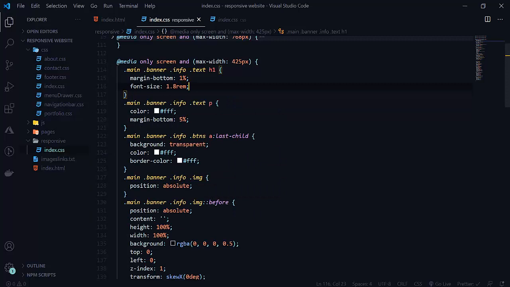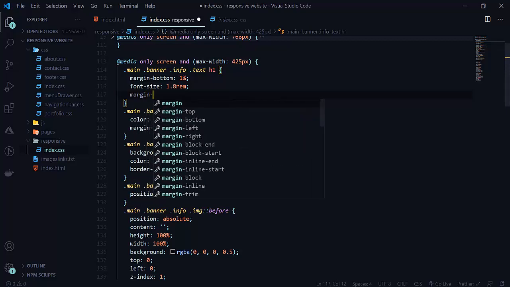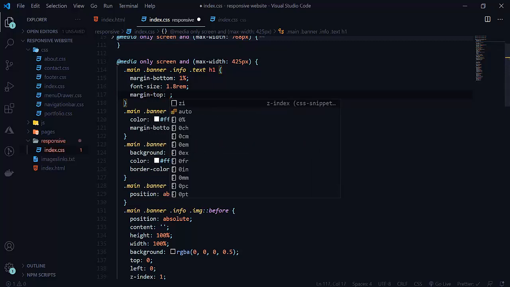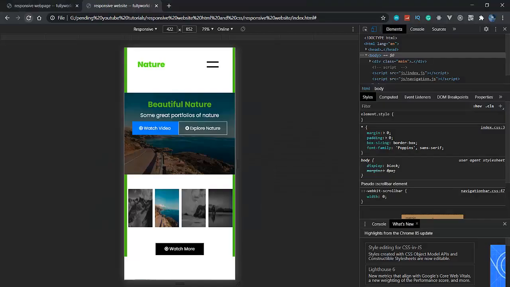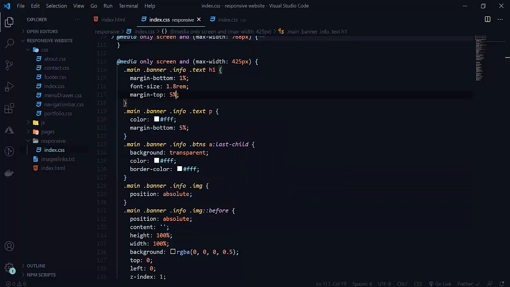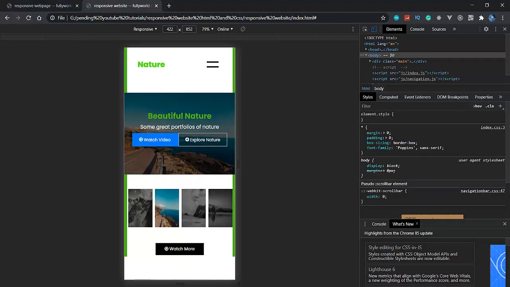So let's move further here. Here will be our margin top. Margin top will be 5% here. So margin top is 5%. Let's try 15%. See that 15% is looking good now.